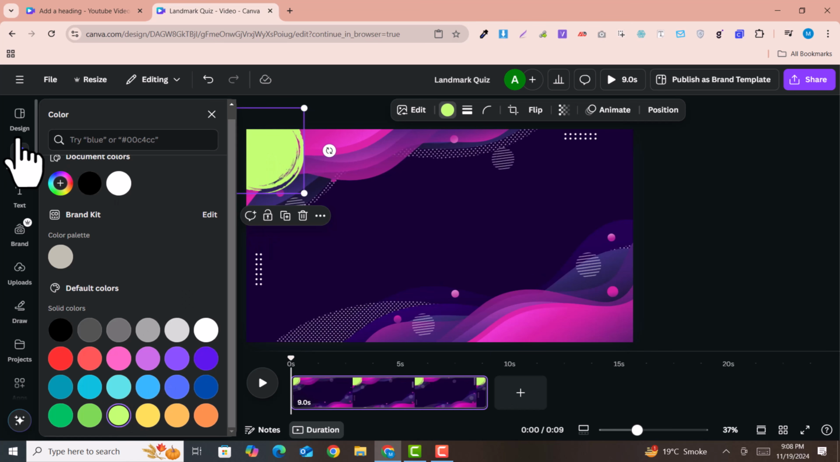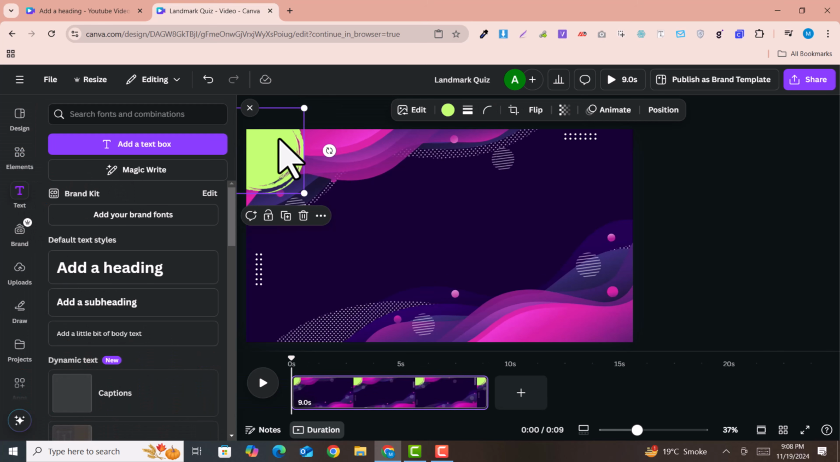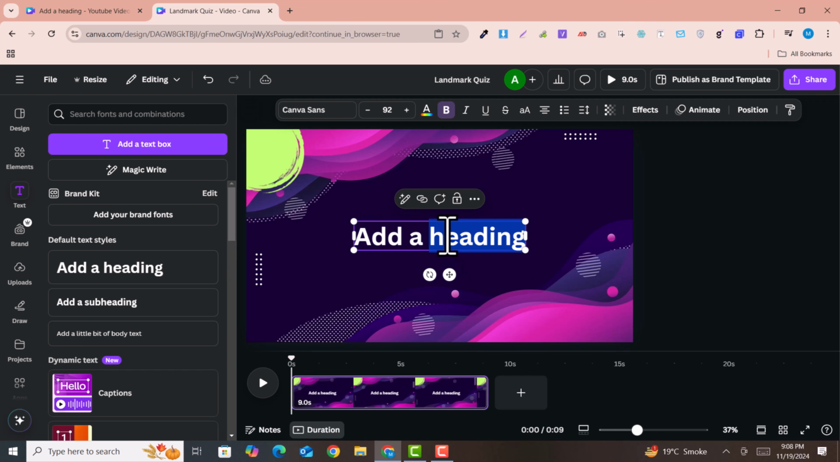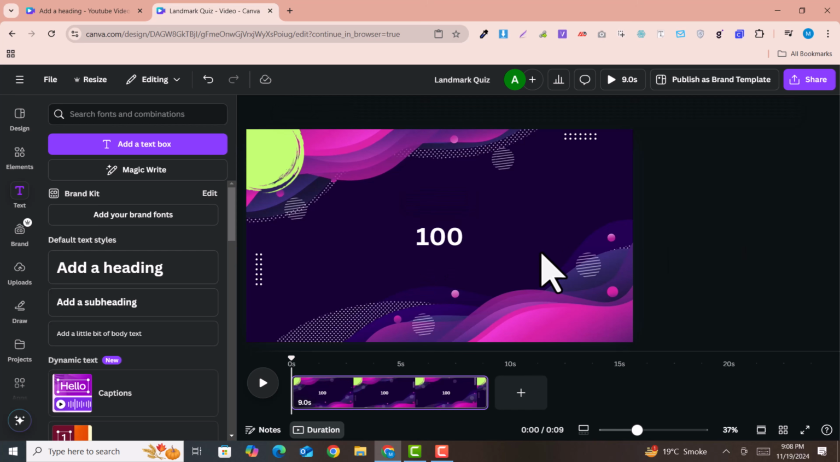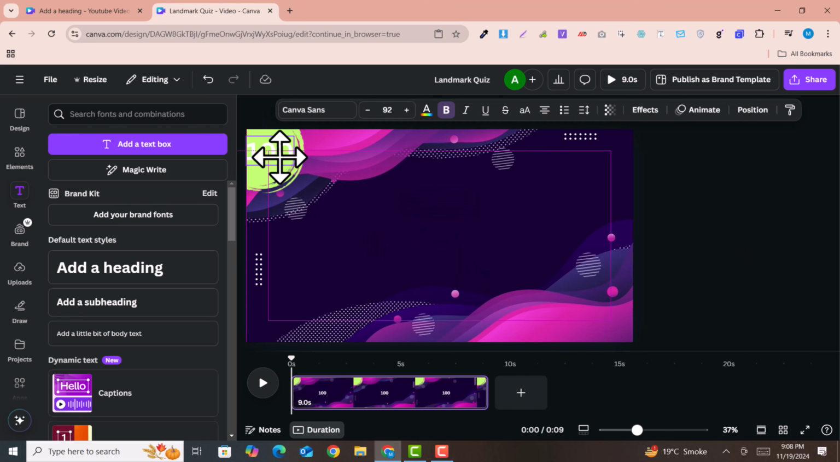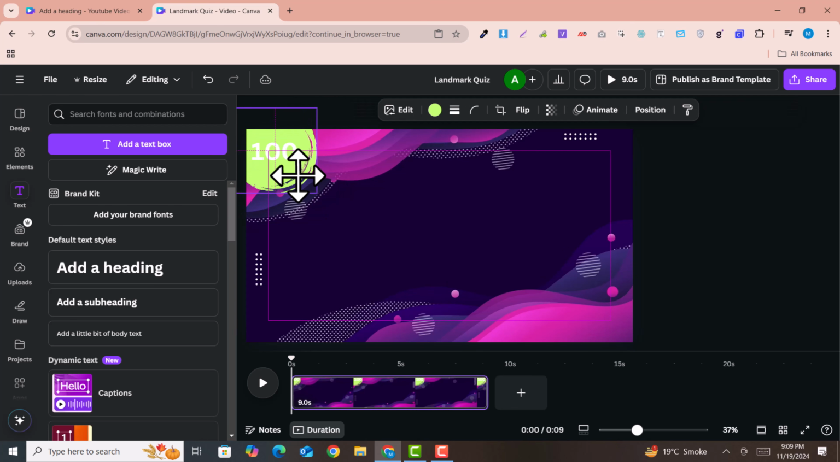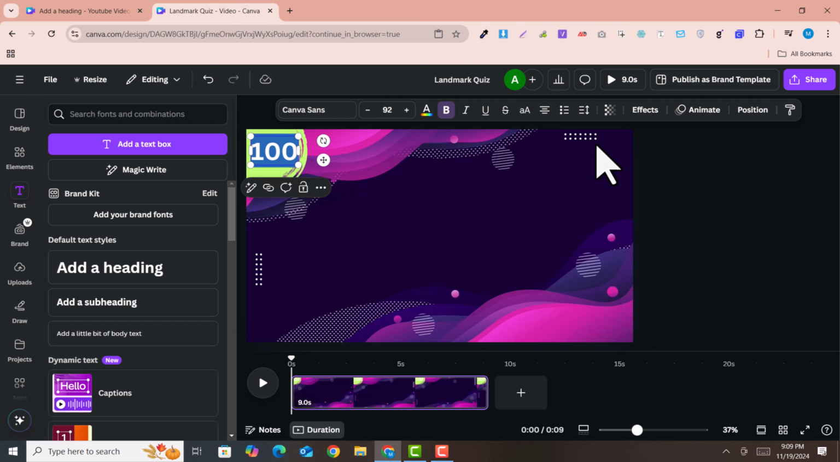As well as if you click on text, I want to display the number here. So I just add a heading here. For example, I add the number 100 because our quiz can go from 1 to 100, so it should fit 100. I drag it again here because it's not fitting 100. I also make it center aligned. So here I make it center. So here is the number.